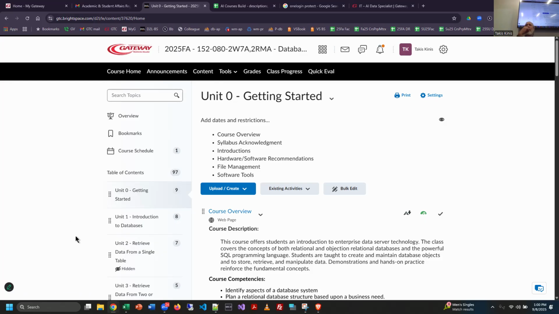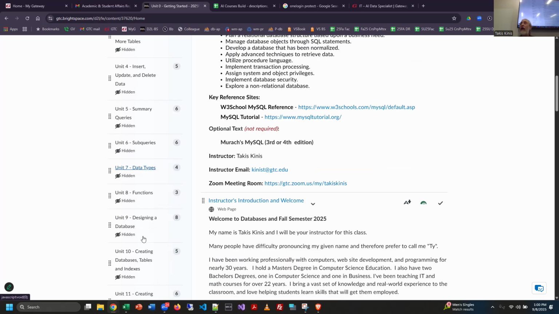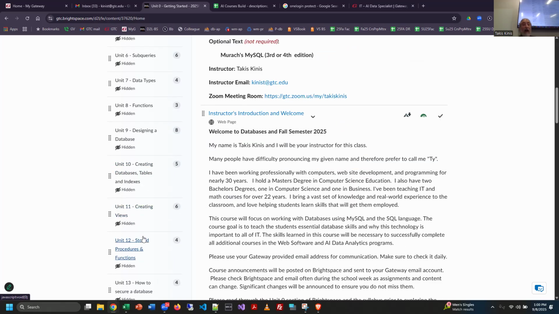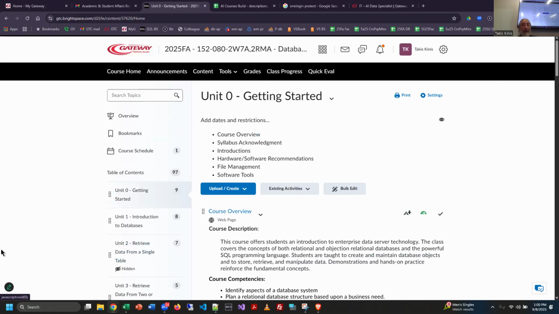When you're in this mode, you will generally see all the units of instruction listed on the left side of the screen. And right now, you can see many of these units are hidden. What will happen as the semester progresses is I will incrementally release the units as we move forward. My goal here for the first day of class is to get through Unit 0, which is all the introductory kind of stuff and get us ready to work. And then we'll dig into Unit 1 and at least get started on it.